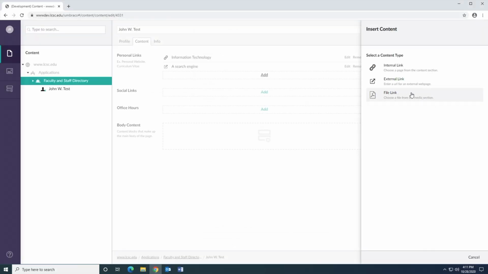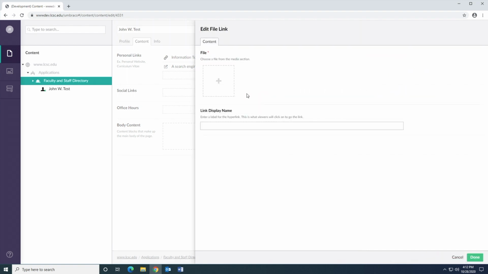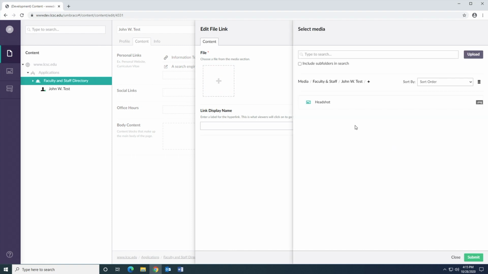Finally, we have File Link. File Link allows you to upload a document to your page. So for example, if you wanted to link an important document for your students or an article you've written that isn't hosted elsewhere, we're going to use File Link. When you click the plus button, it will show you all of your available media. If your document is not listed here, you'll need to visit the media section to upload it.